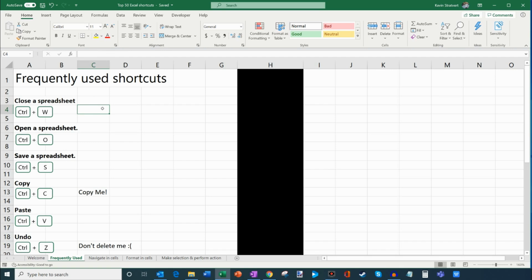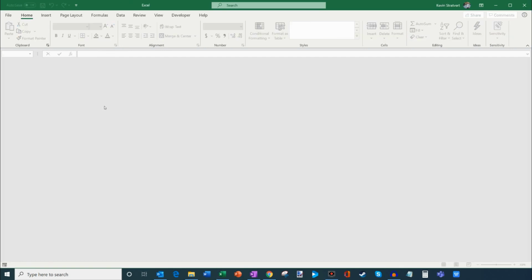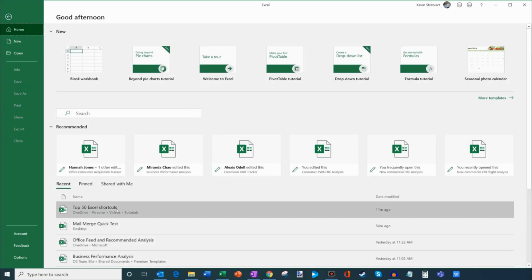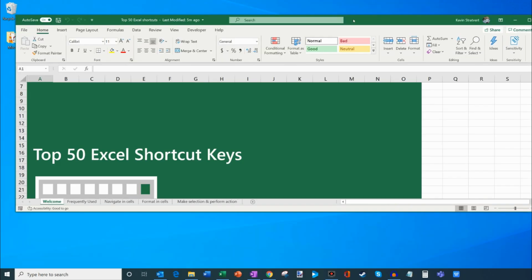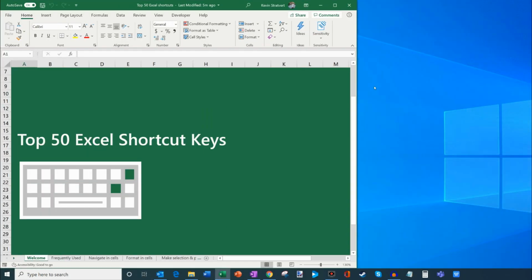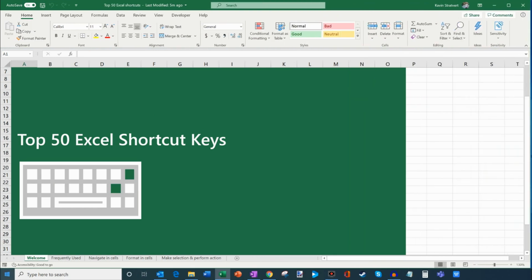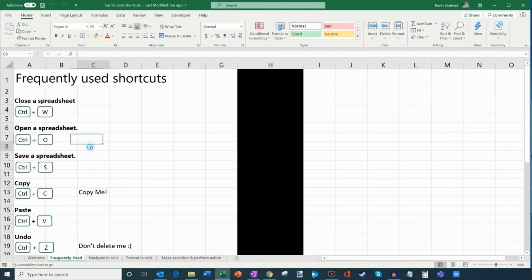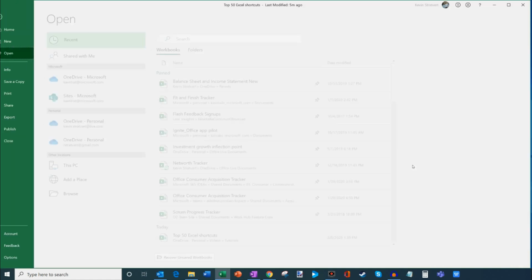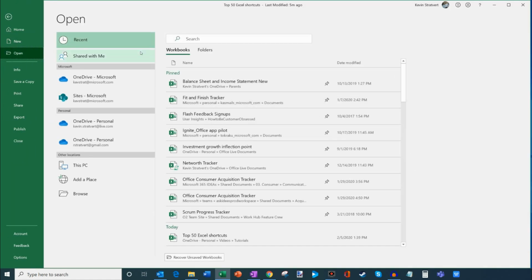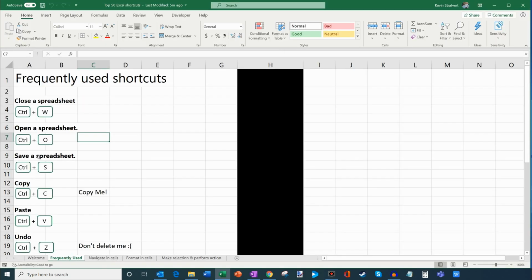I'll go ahead and press it real quick just so you can see what it does. And yes, it just closed my workbook. I'm going to go ahead and open that again real quick. So I'm back in my workbook and we're going to jump back to the sheet that I was on. And similar to closing a spreadsheet, you could also open a spreadsheet by pressing Control O. That'll bring up the open view in the backstage where you can then select one of your worksheets that you want to open.